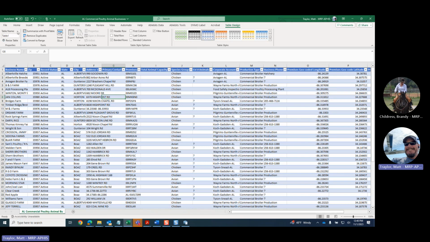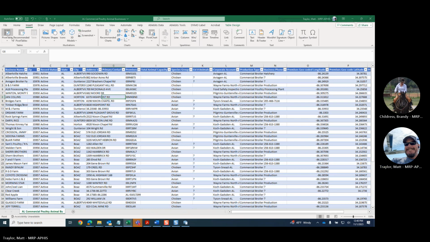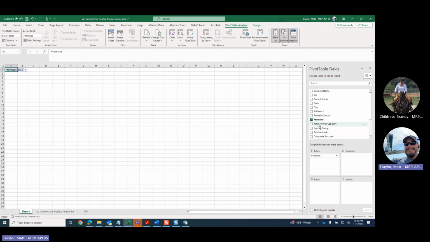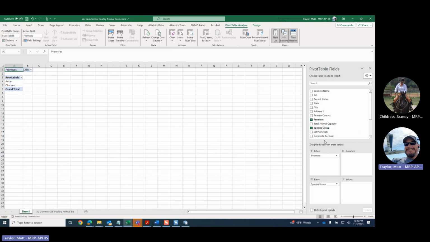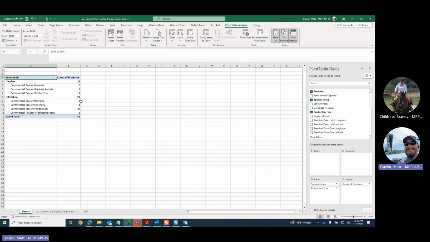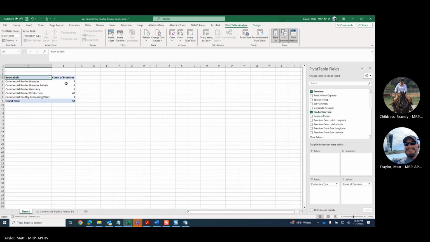Or you could insert a pivot table and then pull into here premises and species group. No. Production type, maybe production type. And need to put that over there. And then that'll tell you right there. Let me pull species group out. 7 broiler breeders, 3 pullets, 1 hatchery, 4 broilers, and 1 processing plant.